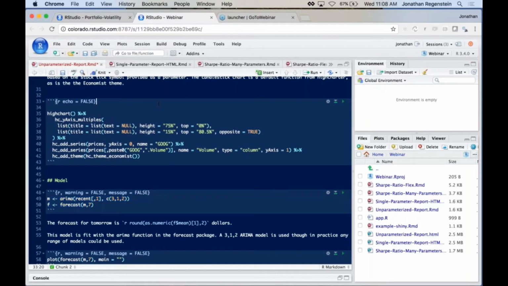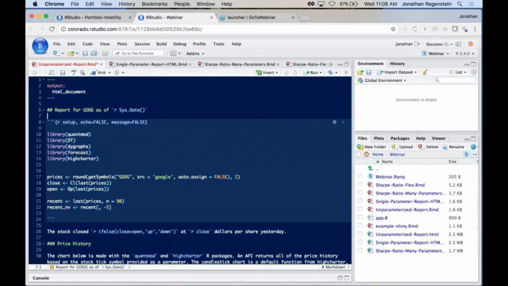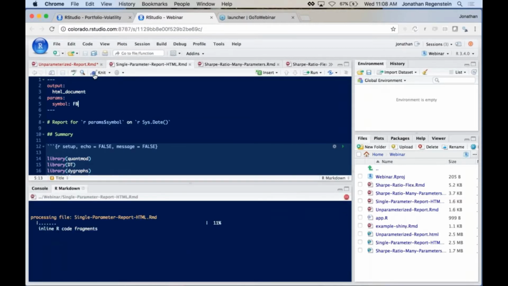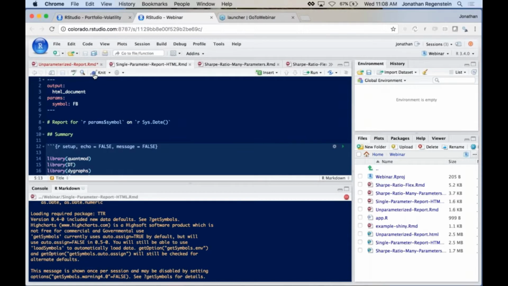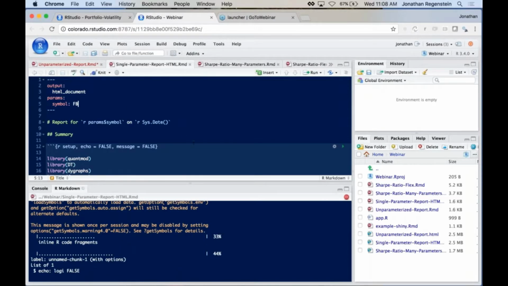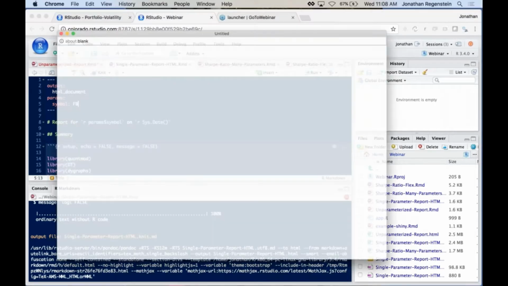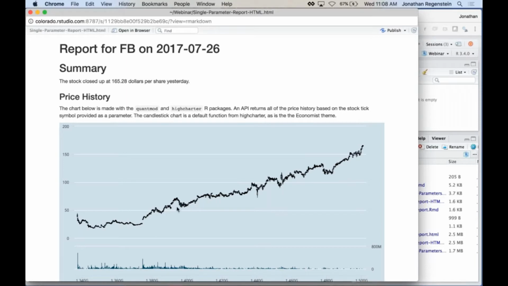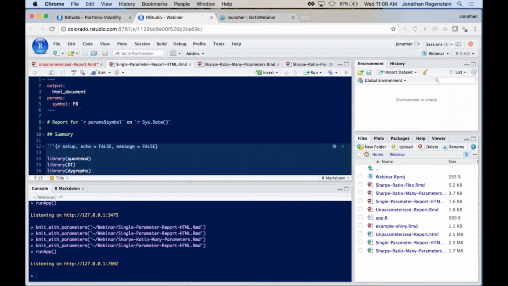So R Markdown has a more flexible way of doing this, and that's the concept of a parameterized report. This file is going to produce basically the exact same report we were just looking at for Facebook. I'm going to knit it here just so we can look at it and confirm that I'm not lying. So here's the exact same report. The difference is that up in the YAML, I created a parameter and named it symbol, because these are stock ticker symbols, and I gave it a default value of FB.